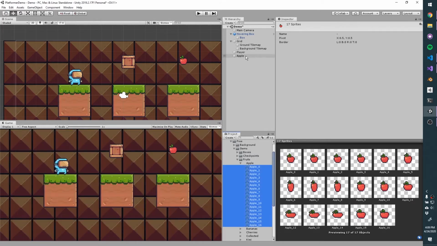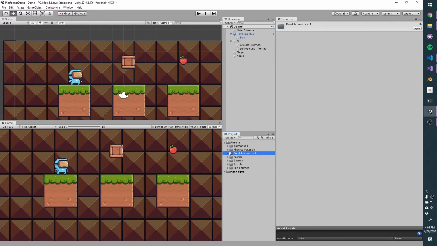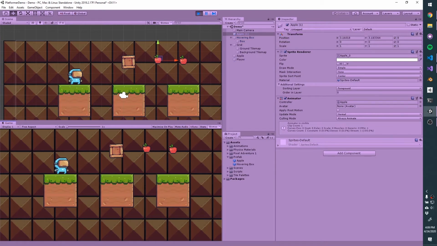We can close this. I can now turn my apple into a prefab. Let's grab it, drag it into prefabs. Now we could drop multiple apples in the world and each of them will play that animation by default.